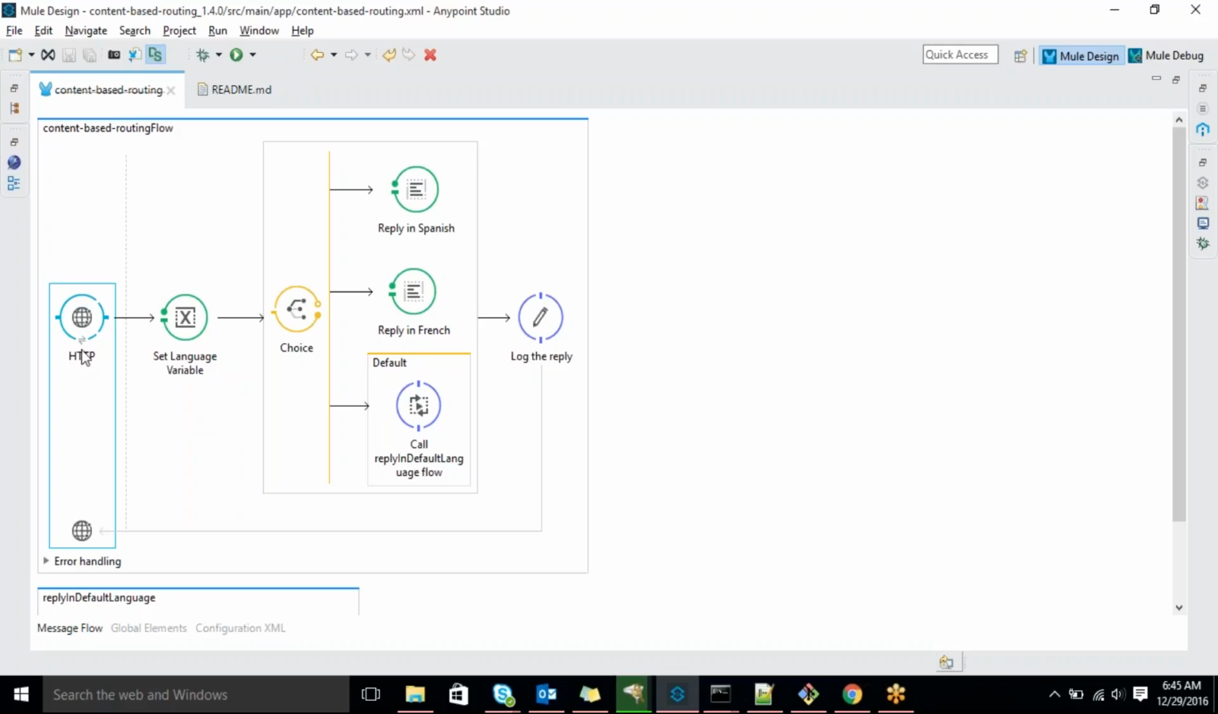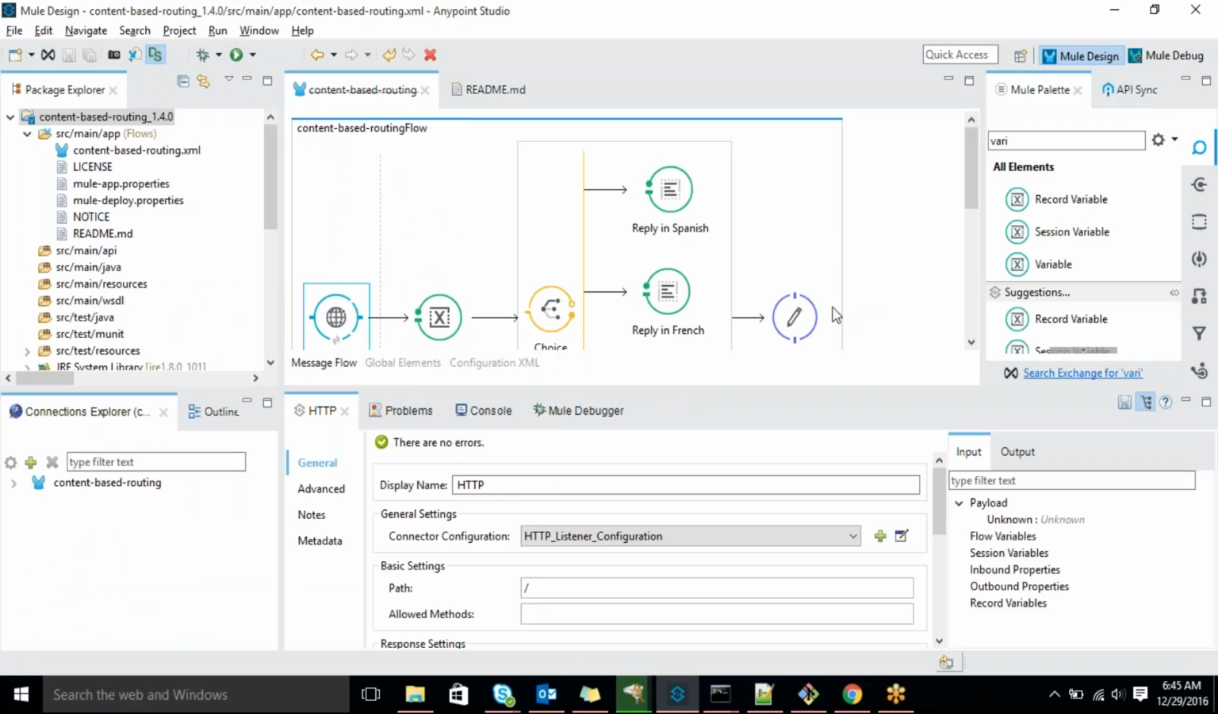Now, if you use HTTP before this dotted line, that will act as an inbound connector. If you drag the same connector to outside of this dotted line, that will act as an outbound connector.